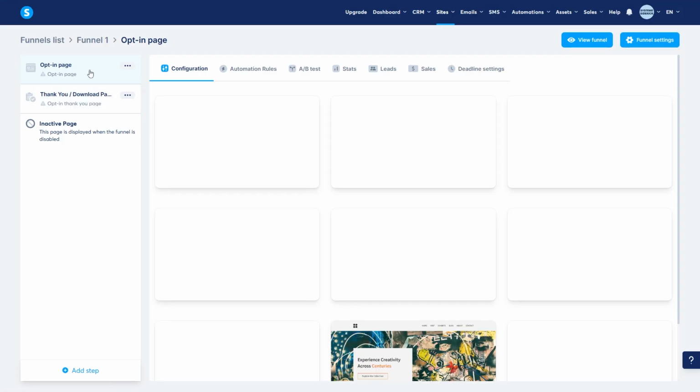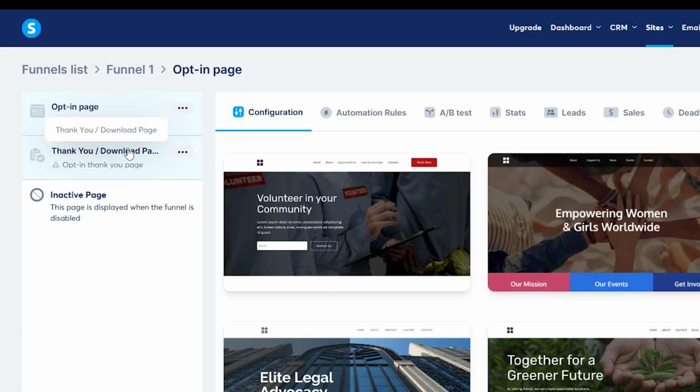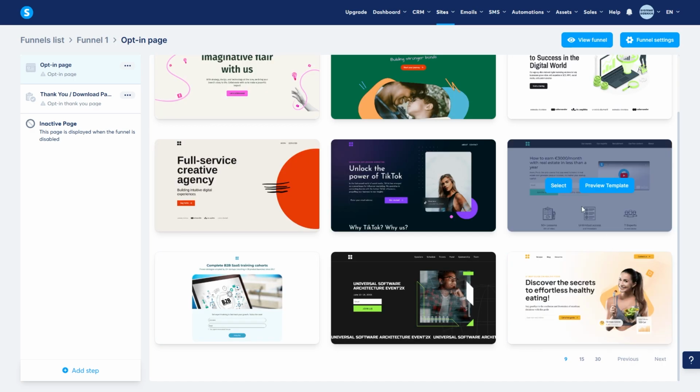And you'll see over here on the left, I have an opt-in page and a thank you page. We're going to go in and create these pages. For the opt-in, I'm going to find a template that I like. I'm going to use this one.